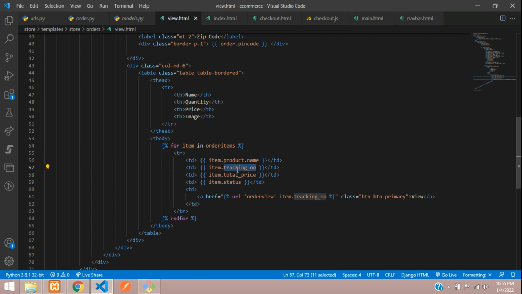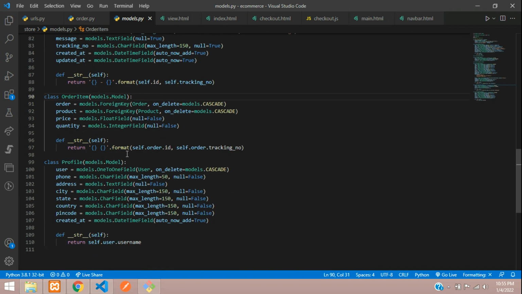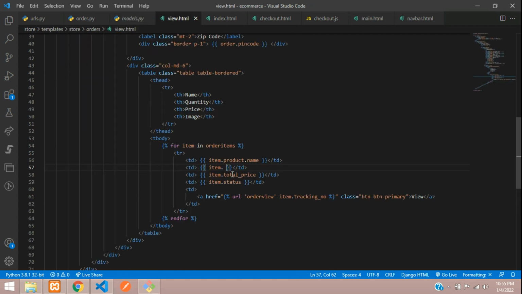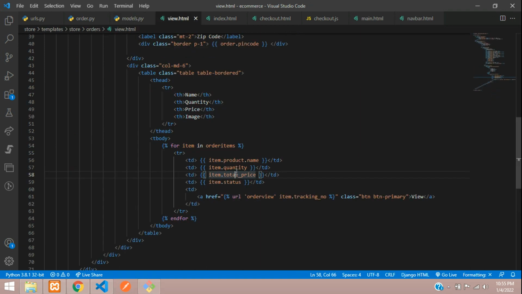And then you have the quantity. So this thing we have in our order items table. So just go to your models and order item. So you have it over here, quantity. So paste it over here, quantity, and then the price. So you can just go back to that models, and here you can see you have price, paste that, and then the image.